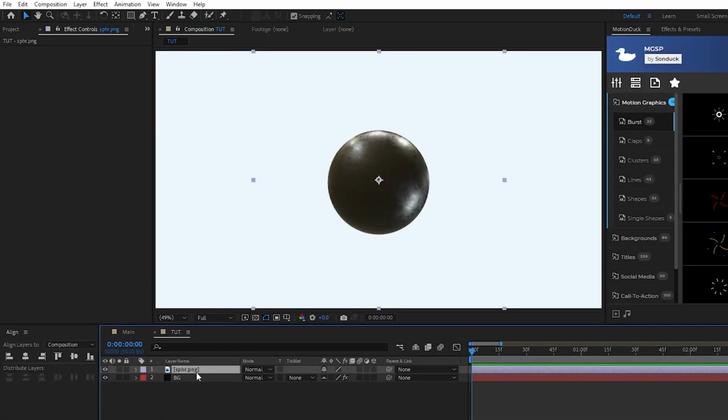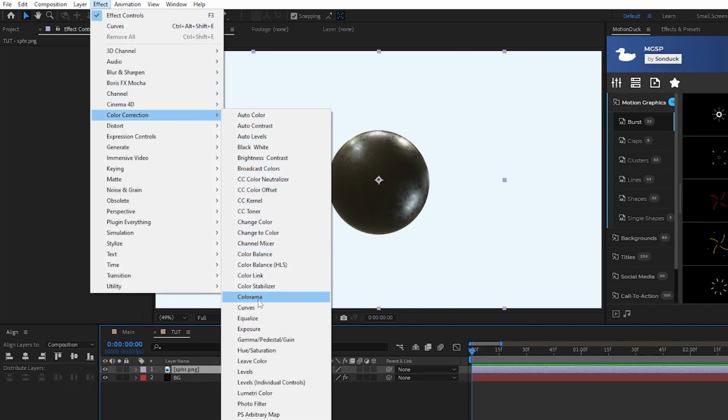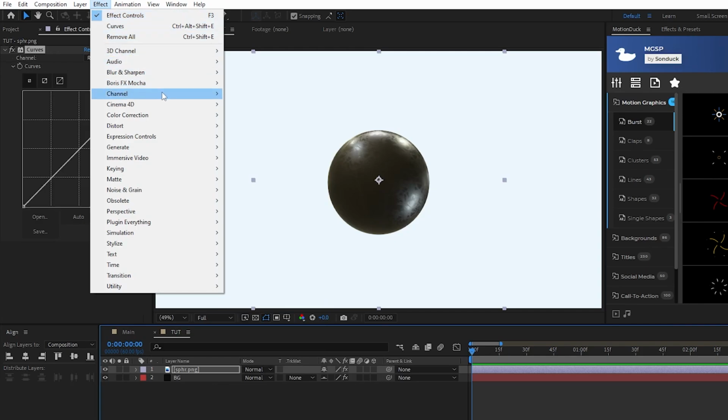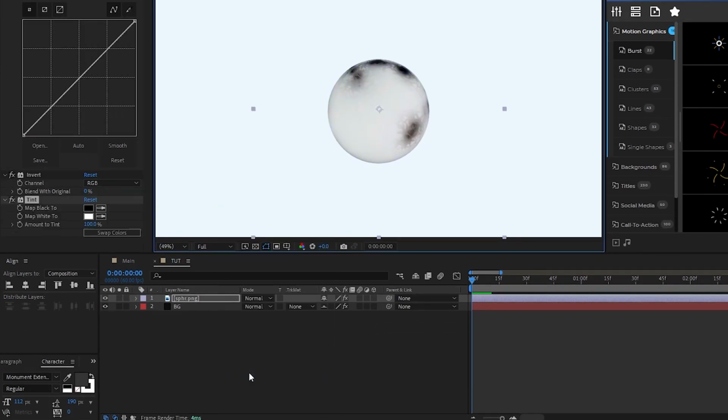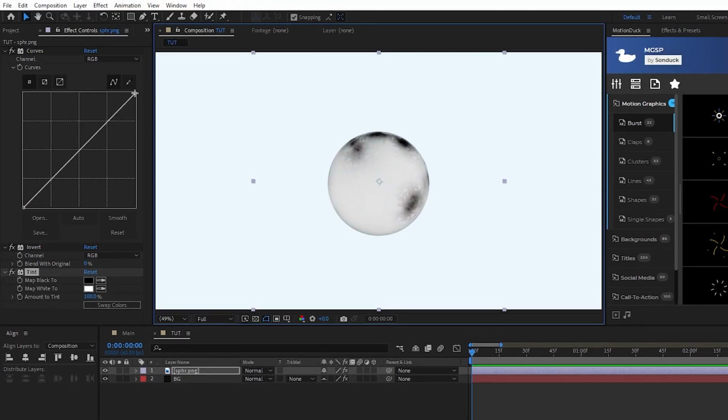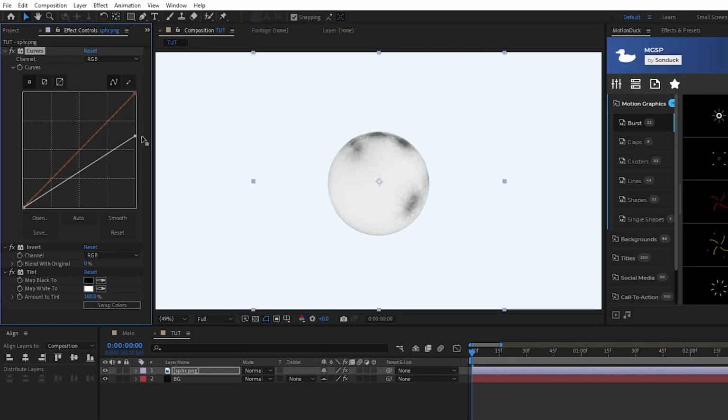The first thing we'll do is highlight our shape, go up to Effect, Color Correction, Curves, Effect, Channel, Invert, and Effect, Color Correction, Tint. For the curve, we'll take the top right of the line, then drag it down to the center like this to wash out the color a bit more. For the invert and tint, we don't need to make any changes.